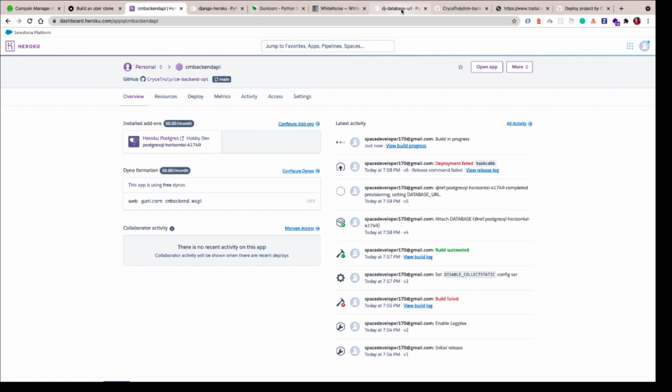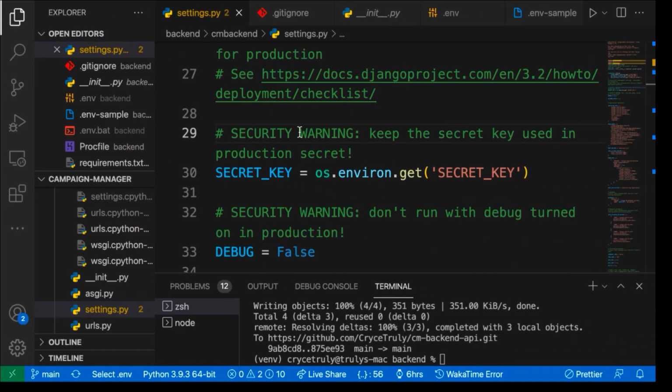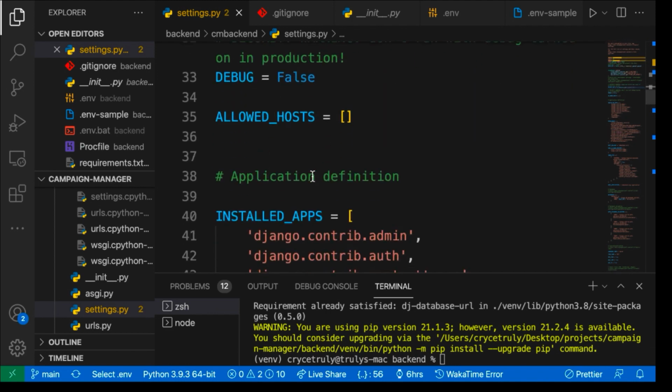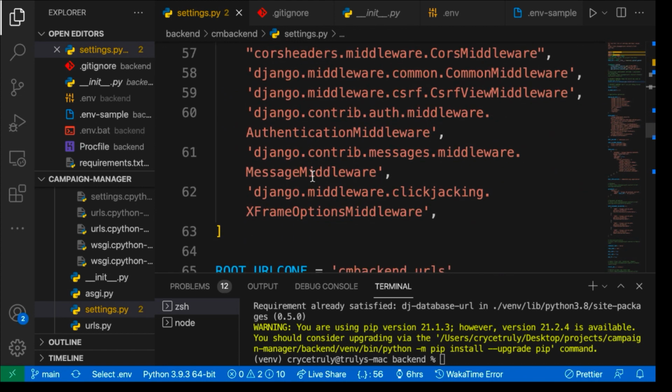I want to also go ahead and set up this. So we want to go ahead and install it. So we want to click that. Then we want to install dj-database-url. And of course, you can use the normal way of setting up a database. So here, where is it?